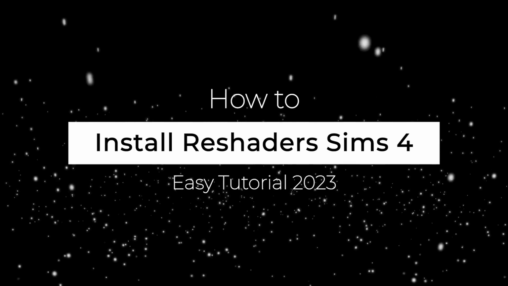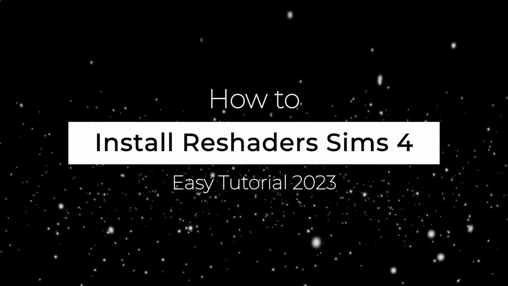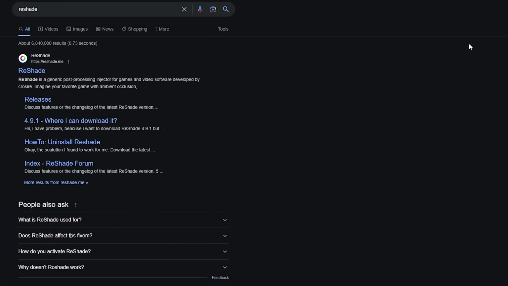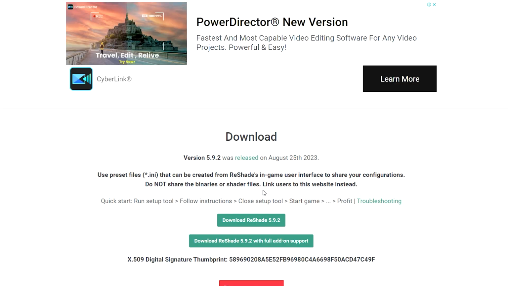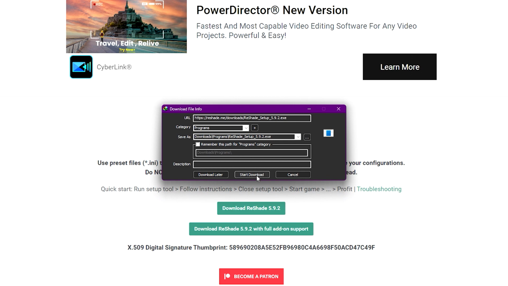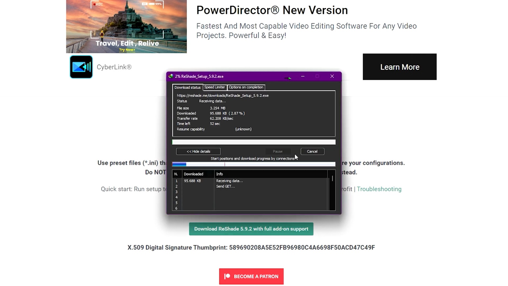In this video I'm going to be showing you how to have ReShade on your Sims 4 installed. So the first thing we need to do is of course head to the ReShade website to download the ReShade app. Okay, now we're here, just click on download and click now on download ReShade. Whatever the first button over there, just download it.